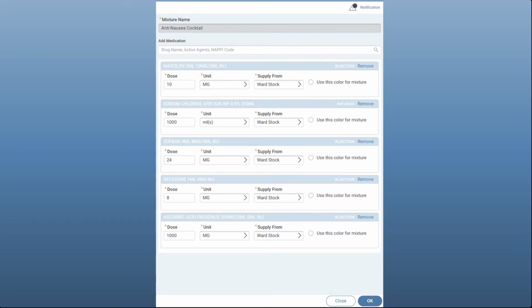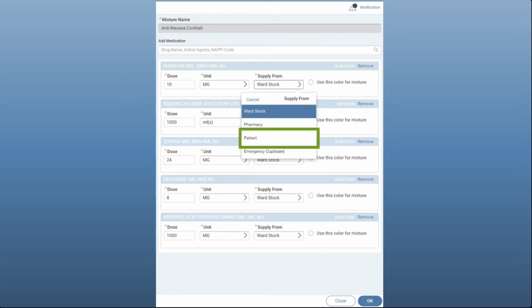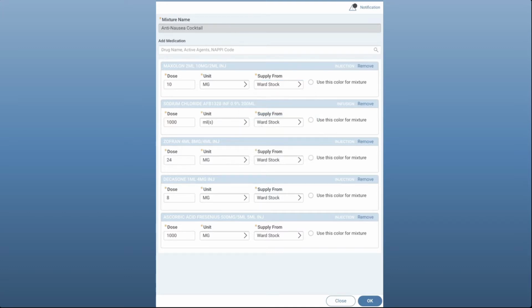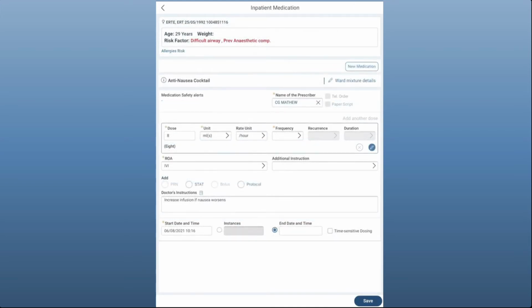You may also change the supply from. Example, if the patient has their own stock, you can select patient stock, or if you require stock from the pharmacy, you may select pharmacy stock. And select OK. You have now customized the mixture or the components of your mixture as needed.